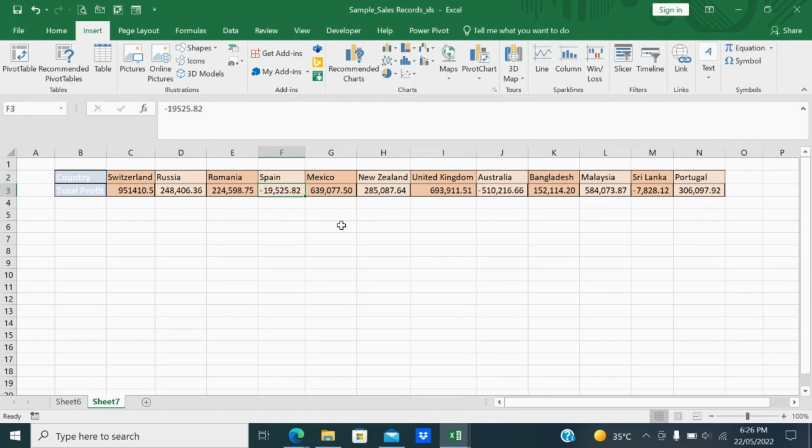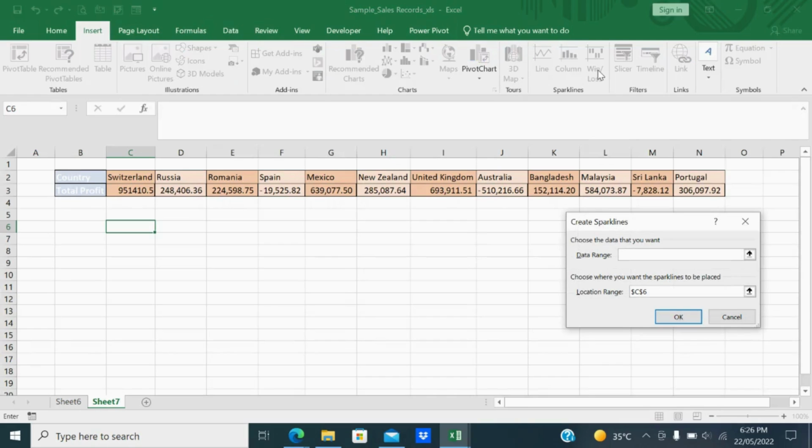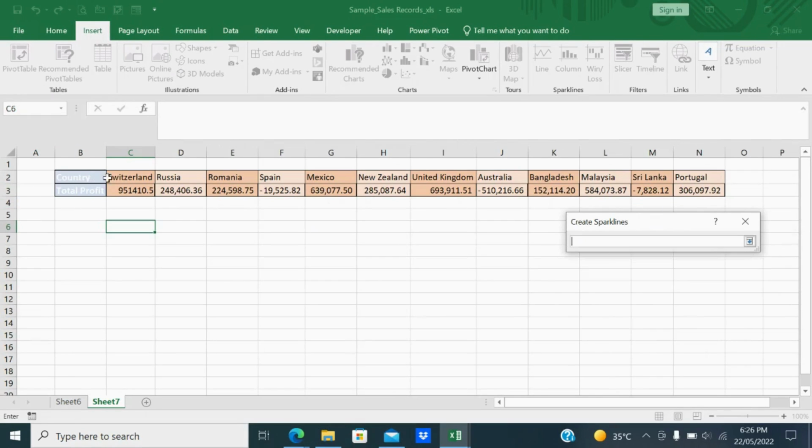Now Win Loss Sparklines is nothing but a pictorial representation of profit and loss in a graphical manner. In this example, if you want to insert sparklines, go to Insert and click Win Loss Sparklines. The first step is to choose the data that you want. The data I want here is profit, so I selected C3 to N3.